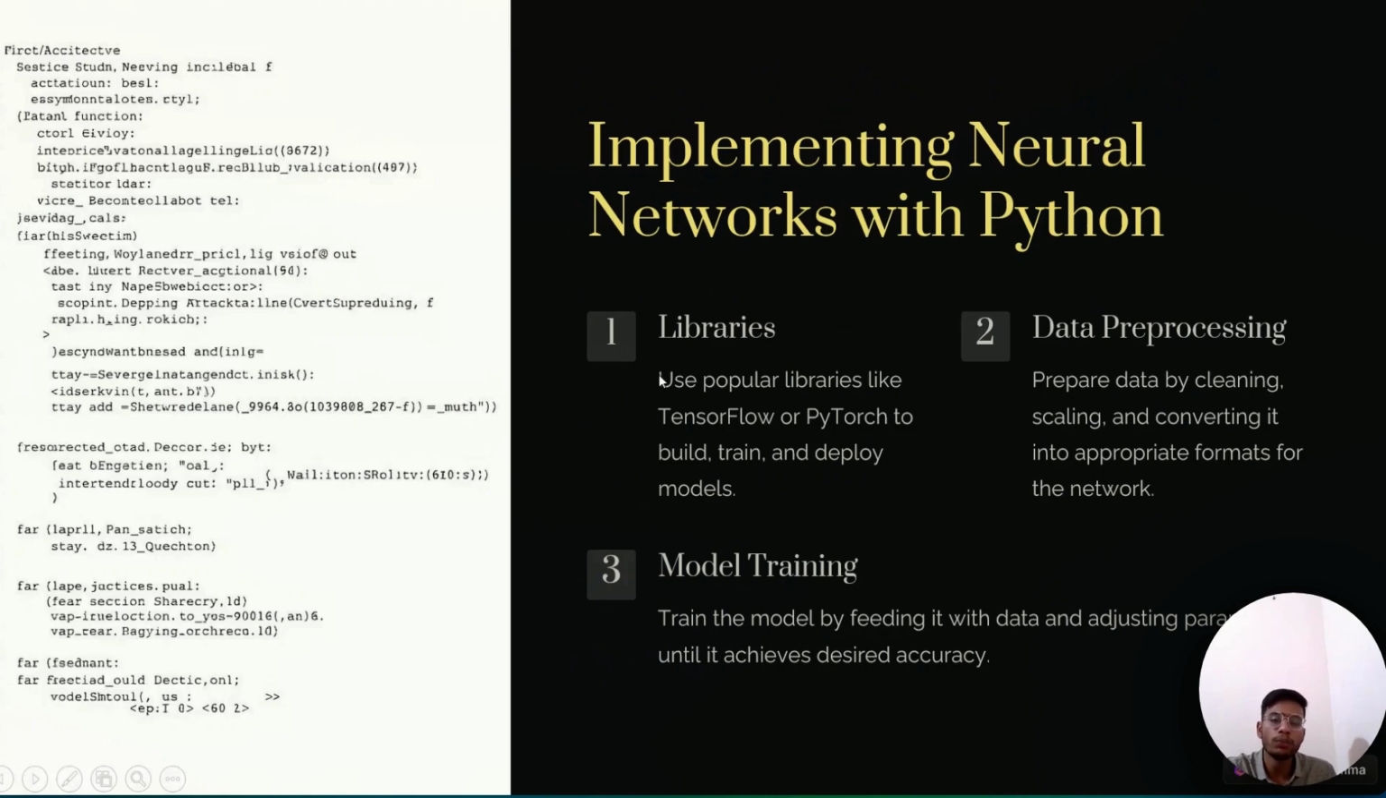Next, we have implementation of neural network with Python. First, we have to use popular libraries like TensorFlow and PyTorch to build, train, and deploy models. Next, data preprocessing. Prepare data by cleaning, scaling, and converting it into an appropriate form for the network. Next, model training. In model training, train the model by feeding it with data and adjusting parameters until it achieves desired accuracy.